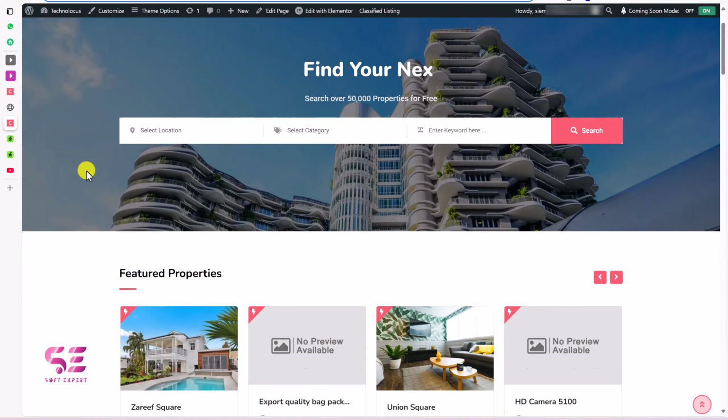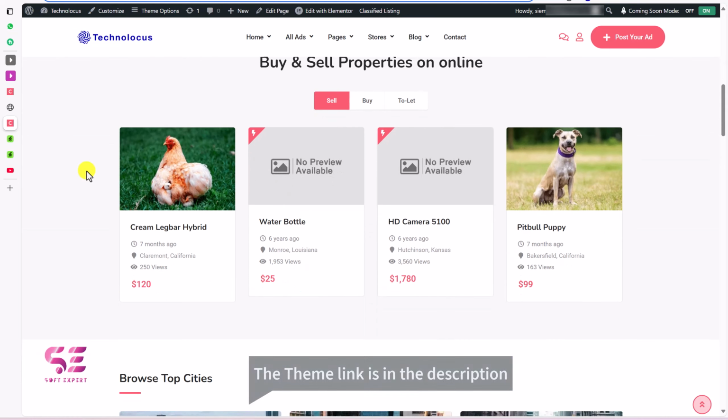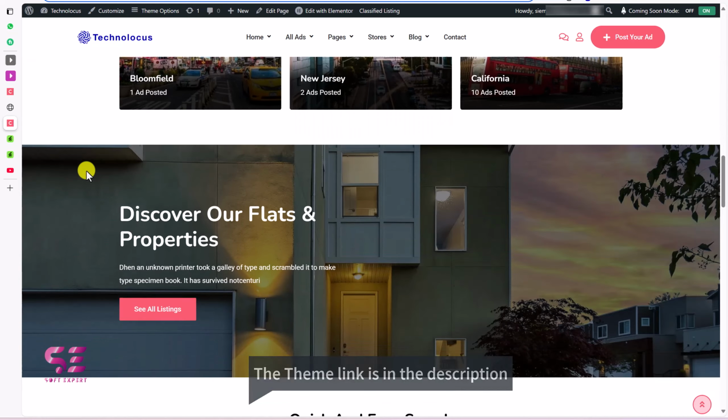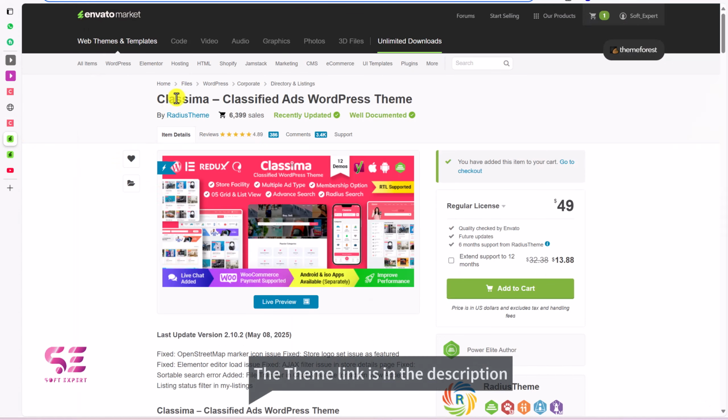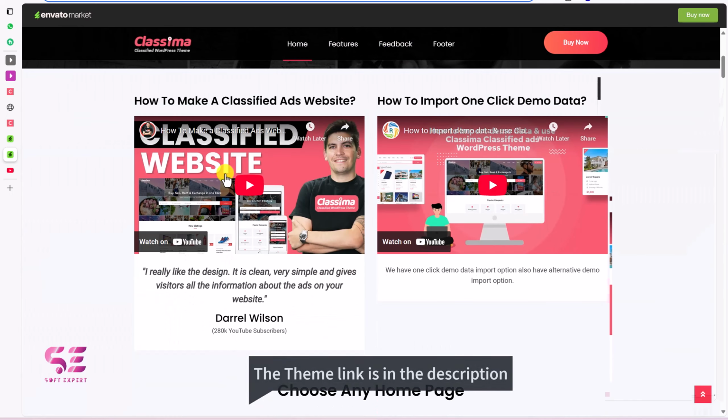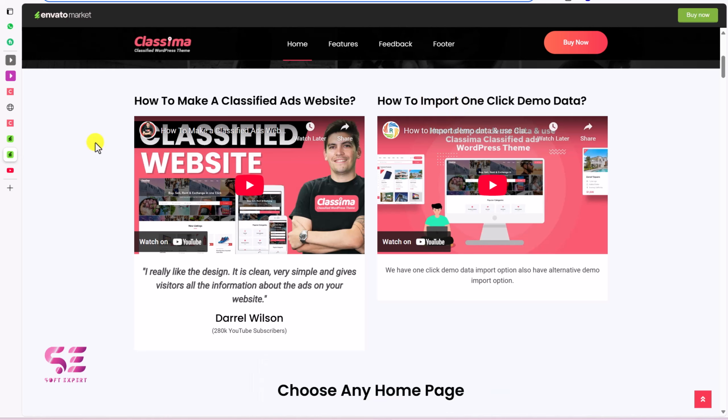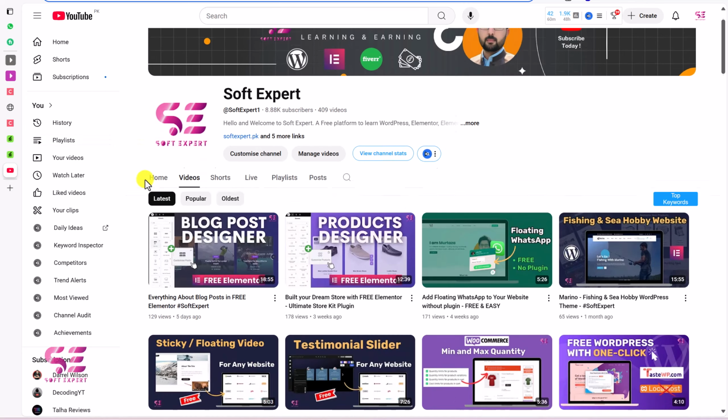So this was Classima Classified Ads WordPress theme that you can use for creating an ad listing or directory website. Again, the theme link will be given in the video description. And to learn everything about this theme, you can watch their detailed video. And they also have a video on how to import the demo data, but this is outdated and I showed you the new method.